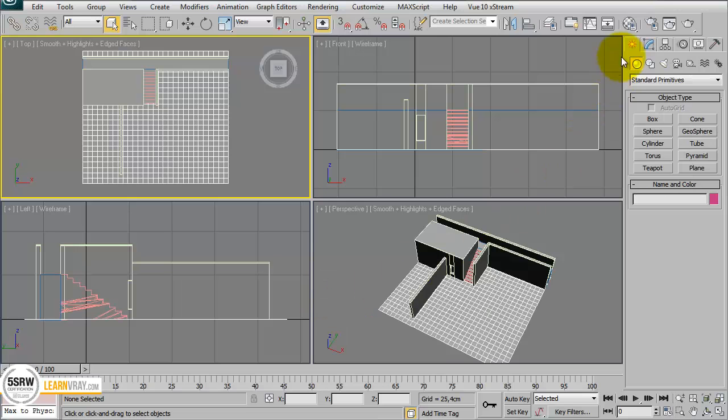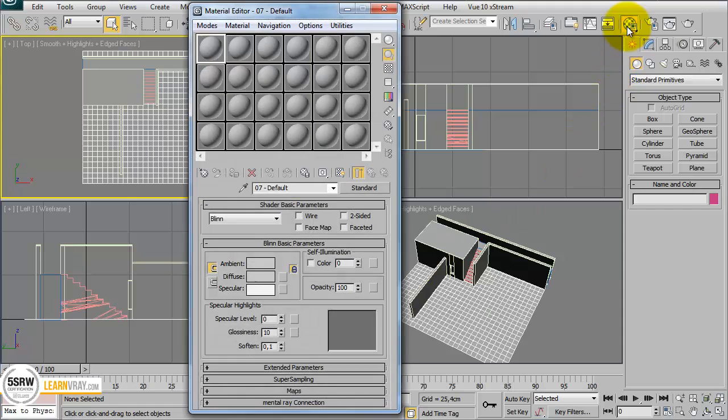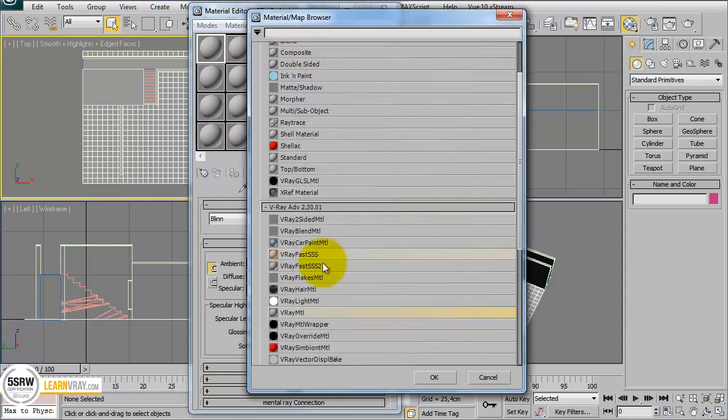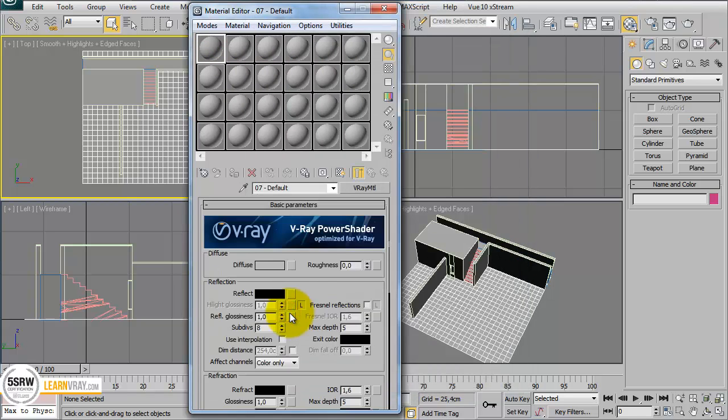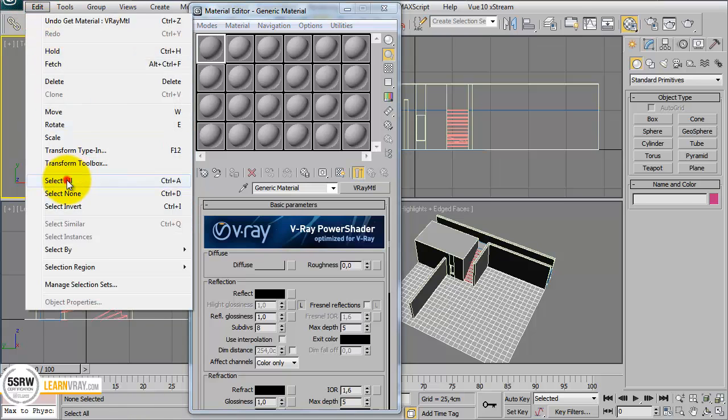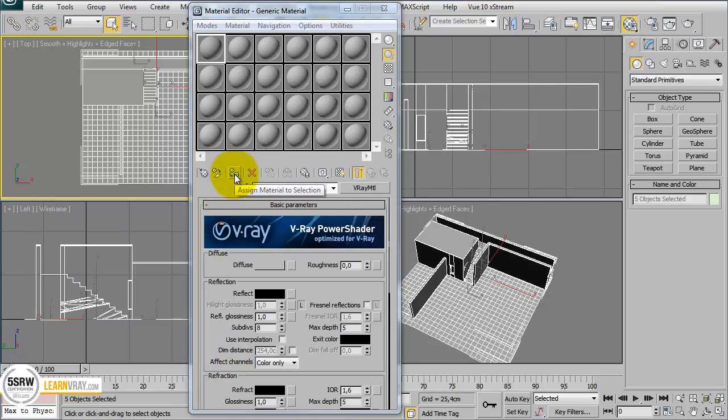To start, as always, let's create a generic V-Ray material in the material editor. Then assign it to all objects we have in the scene.